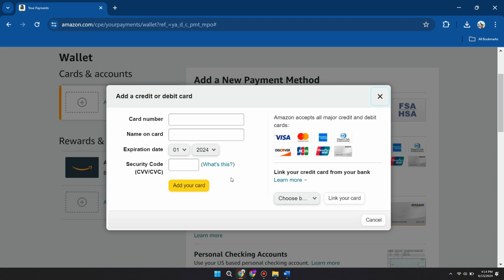And that's it. Your Amazon Store card is now successfully added to your account. You can find it listed among your payment options. So that's basically how you can add Amazon Prime Store card to your account.